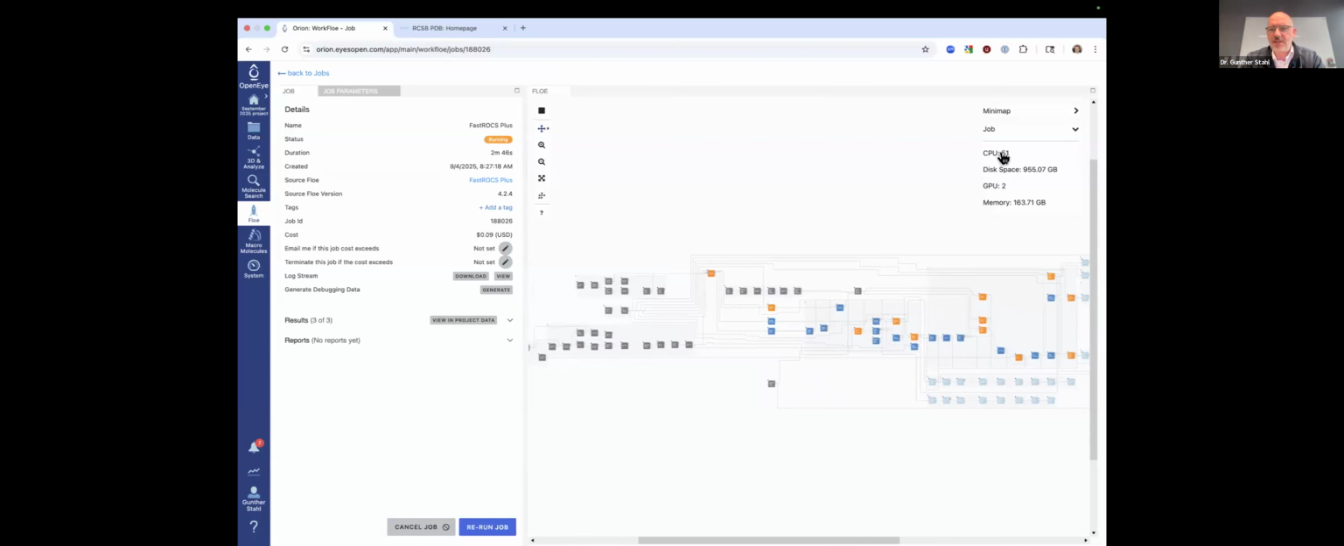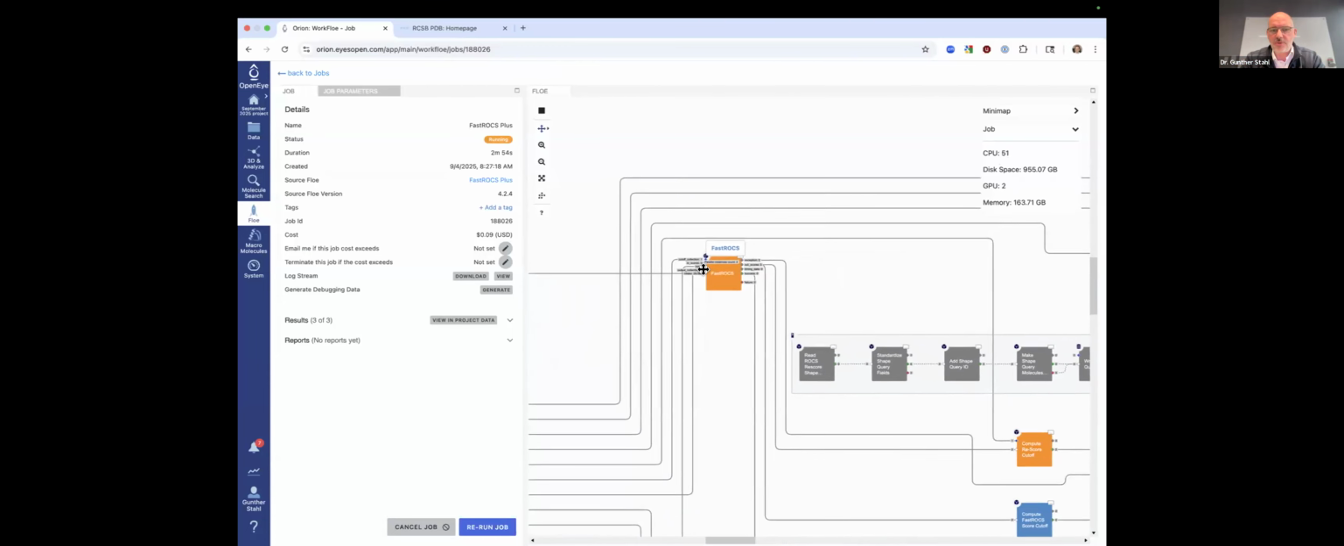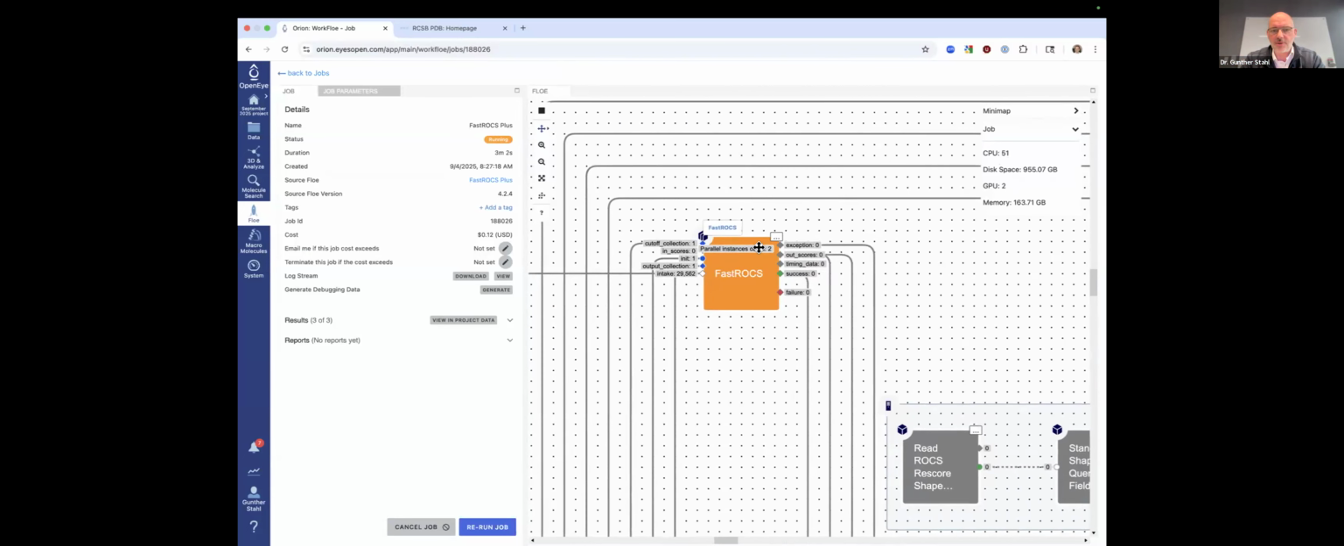We are using 50 CPUs right now in the back. There are 2 GPUs already running, and if we zoom in on the FastROCS cube, the GPUs do the actual comparison work here. So 2 instances are running. Two won't be enough to do this in a reasonable amount of time, so this will keep growing over time to more and more GPUs.